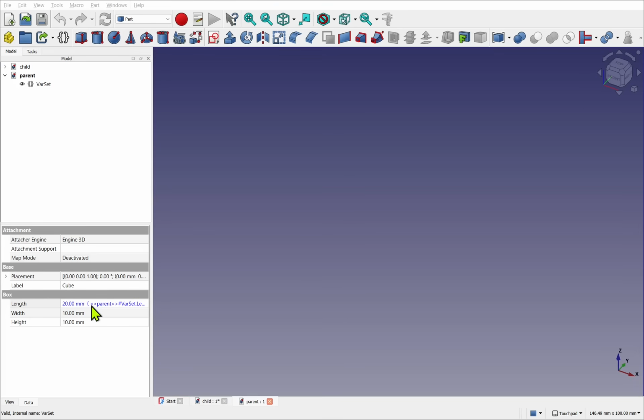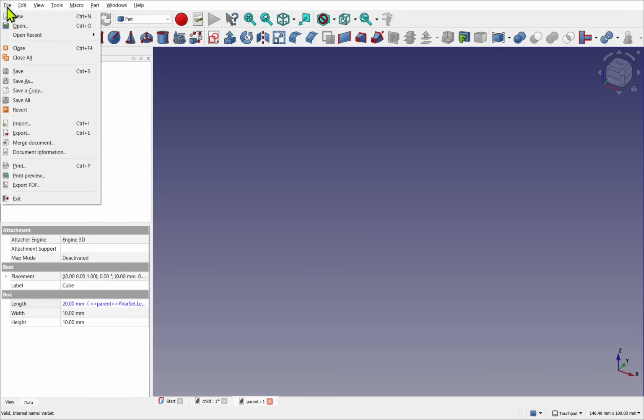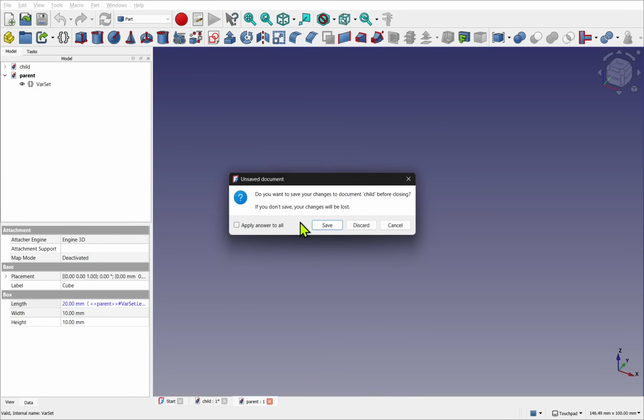So why has this happened? This is normally due to when we created the parent. Because we created the parent and then the child, and we haven't closed down the document in between, then these can become unlinked. The easiest solution is to close the documents down. Let's save them.